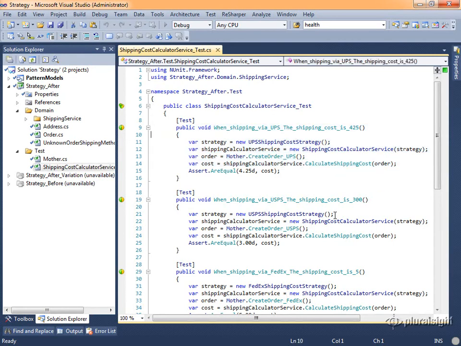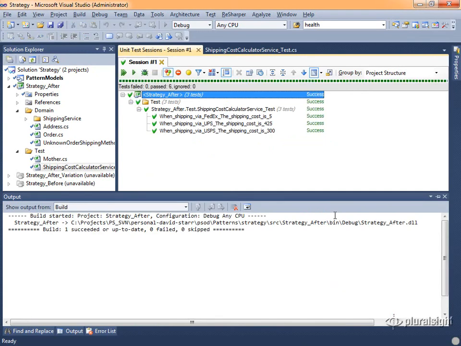Now again, we'll start back over in our test methods. We have a test method here that is going to new up our strategy class. This is our UPS shipping cost strategy, and it's going to pass it to the constructor of the shipping cost calculator service. We will then new up an order or somehow obtain an order that we're going to use during our calculation, and then we'll call shippingCalculatorService.CalculateShippingCost, passing that order. It's not really that different from what we saw before, with the exception that we're passing our strategy into the constructor. Really quickly, I'll go ahead and run all of our tests to ensure they pass.